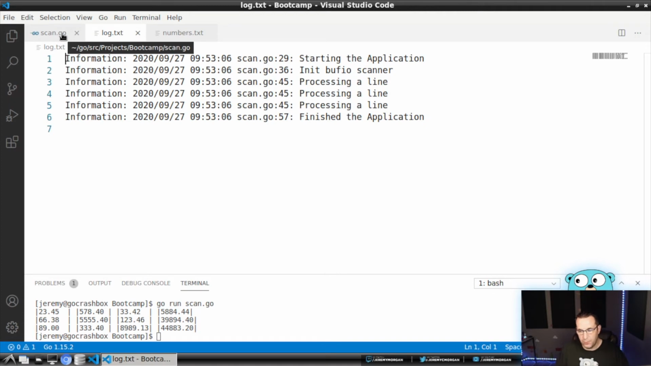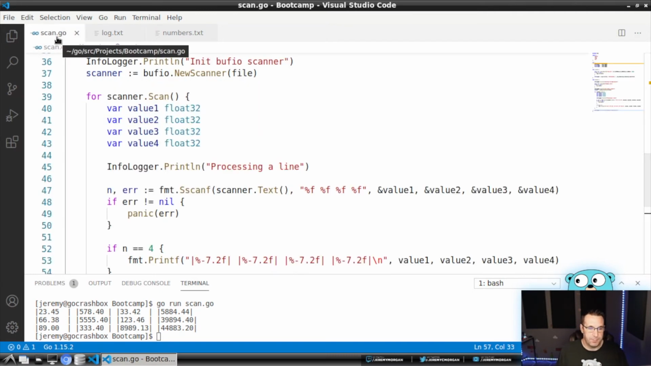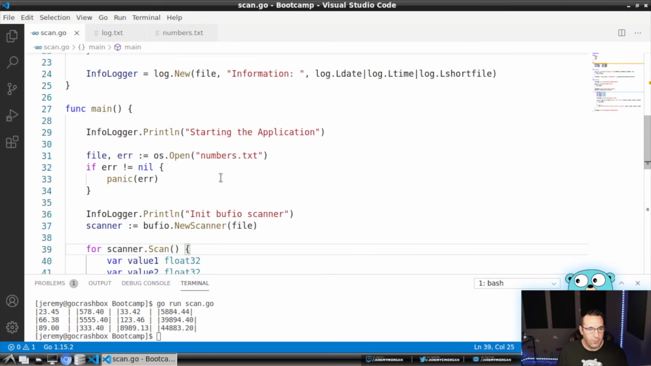You probably wouldn't do this in a regular application, you'd end up with some pretty huge log files. But for demonstration purposes, this works pretty well. Now, what happens if we have a problem? Like here, if we can't open numbers.txt, then we've got a problem.